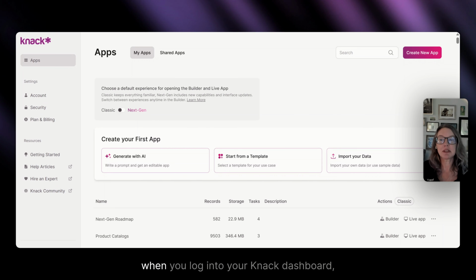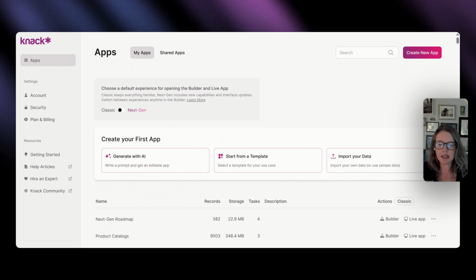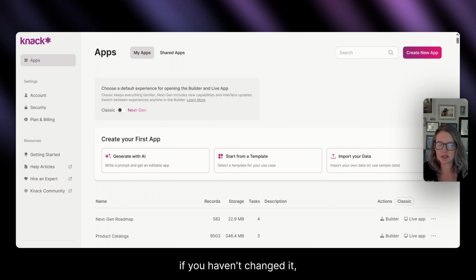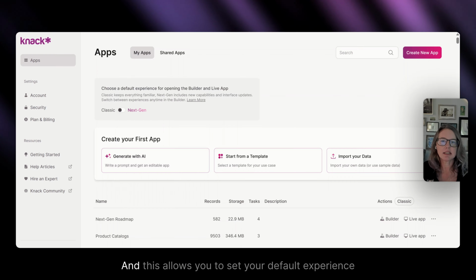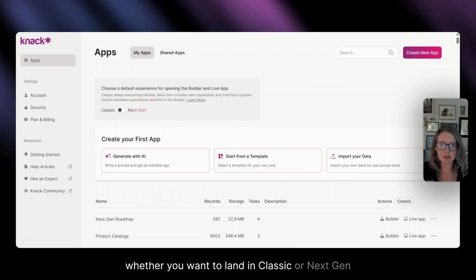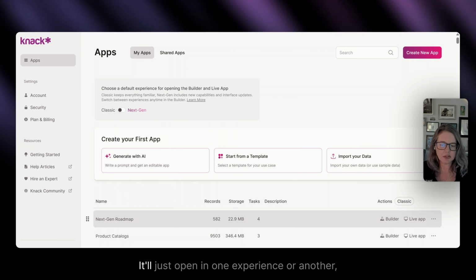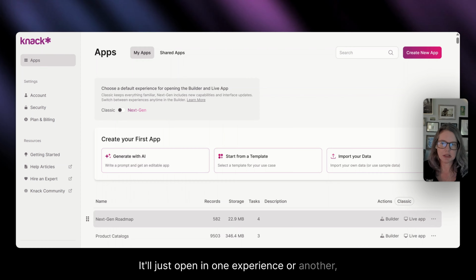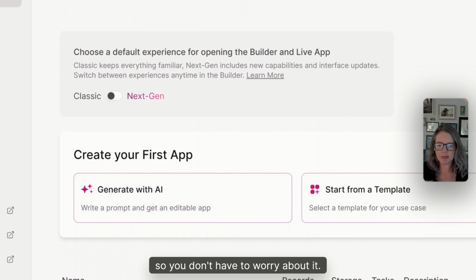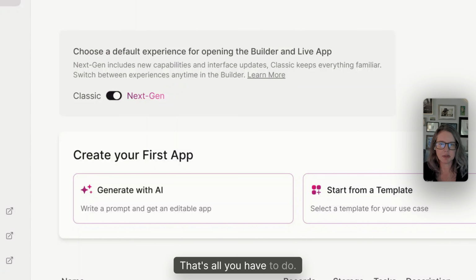Well, when you log into your Knack dashboard, you'll see this new toggle switch. The default, if you haven't changed it, should be on Classic. And this allows you to set your default experience, whether you want to land in Classic or Next Gen when you open your apps. And so that applies for the builder, the live app. It'll just open in one experience or another, so you don't have to worry about it. So I'm just going to switch mine to Next Gen. That's all you have to do.